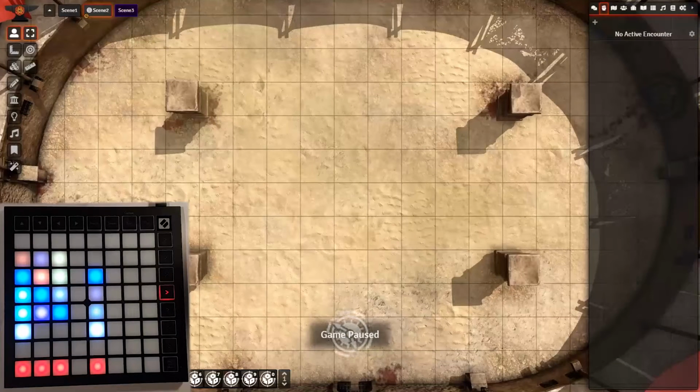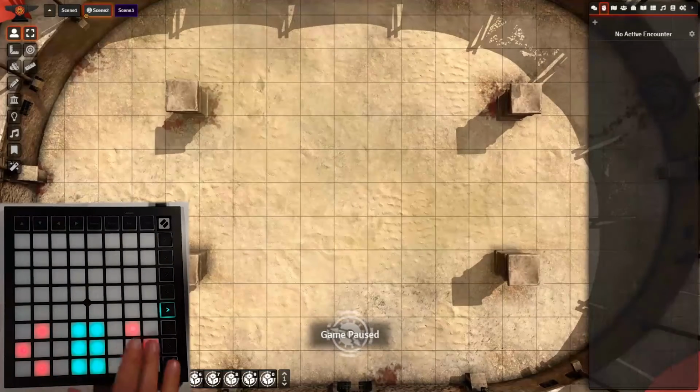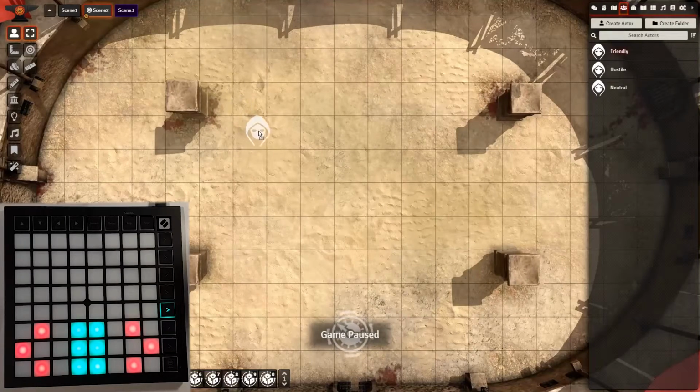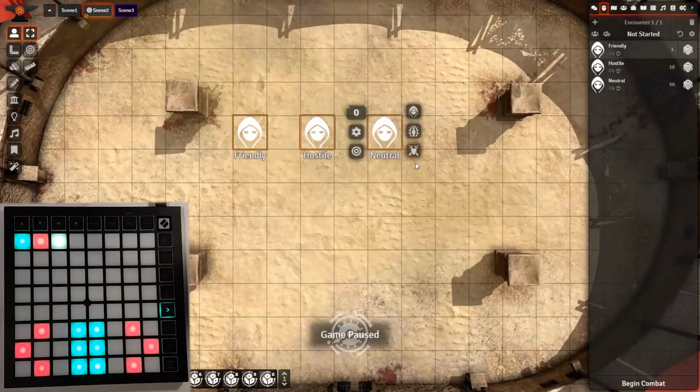Alright, let's now go to the next function, which is the combat tracker. So right now you can see that the top of the launchpad is empty, while we have these three fading sections over here. We need to start filling the initiative order with tokens. So right here I have three different tokens. One has a friendly disposition, one a hostile disposition, and one a neutral disposition. So let's add these three to the combat tracker.